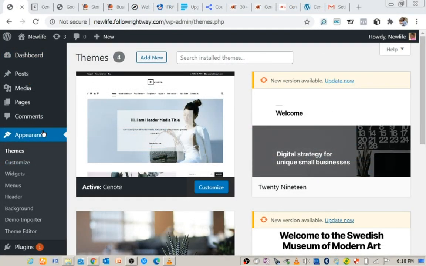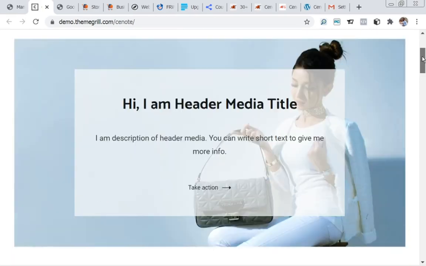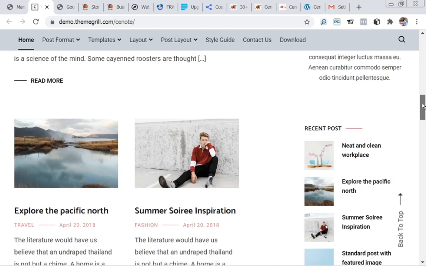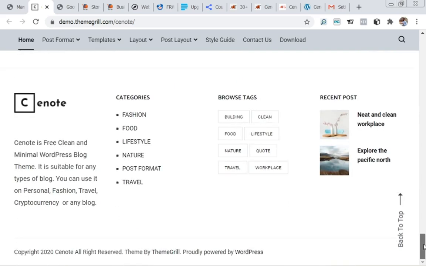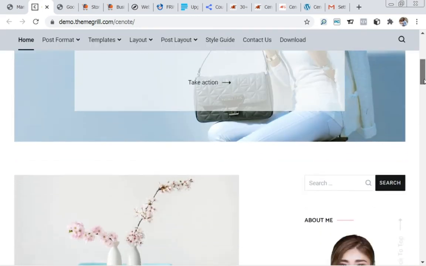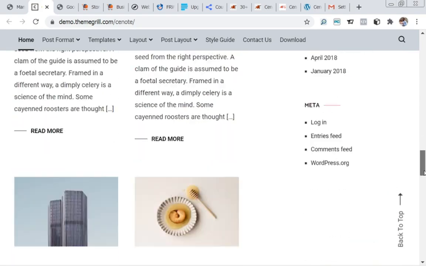Let me quickly show you the blog we are going to create now. Okay, this blog is just a very simple blog. So in case you want to create a very simple, personal blog, okay, a personal blog. The name of the theme is Synod. As you can see, it's Synod. And it's beautiful. It's beautiful. I love it.